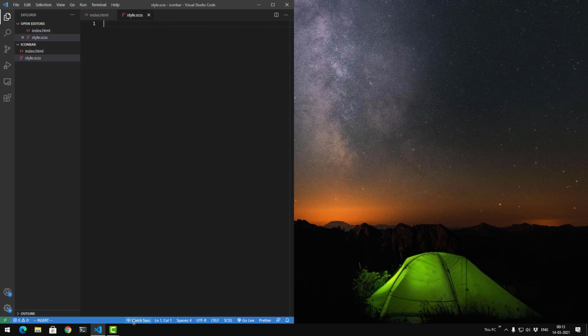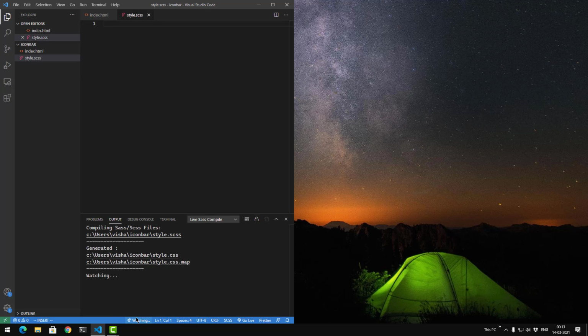The other is Watch Sass. If I click on this, it starts looking at the Sass files and it starts generating the CSS file. Now this CSS file I can use and I don't need to write direct CSS. I can just write Sass.